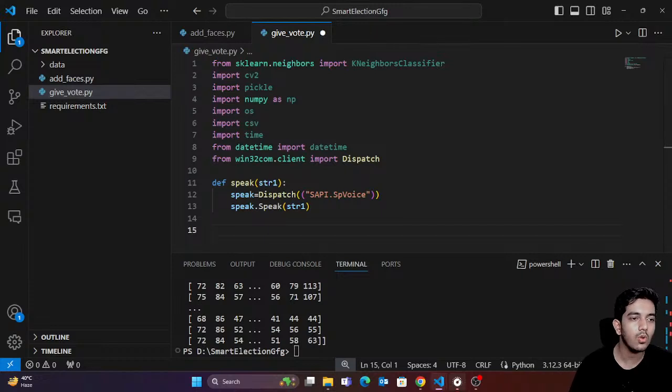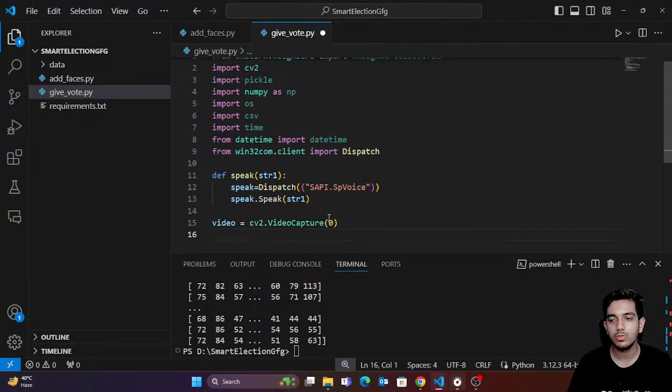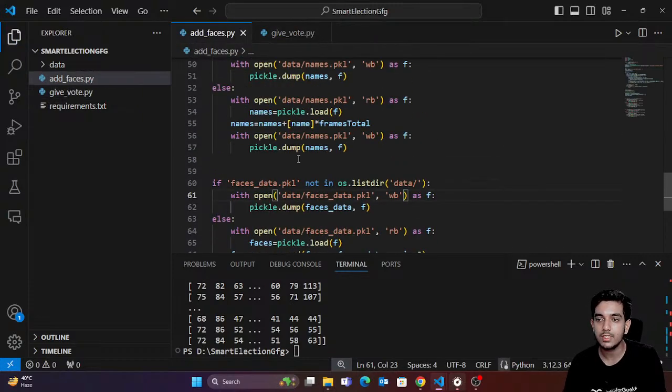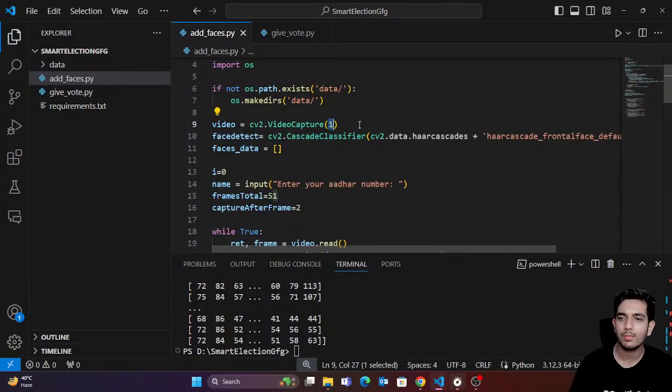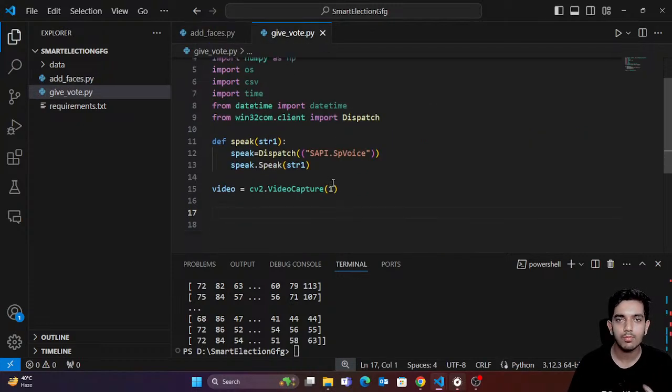Now we're going to capture the webcam again. Since my primary webcam is not working, I'm going to use my secondary webcam, so let's make it 1. If your primary webcam is working, keep an eye on this: make it 0 if you have a primary webcam. I have 2-3 webcams, so I'm using 1 this time. Initially use 0, and if it doesn't work, then try 1 or 2, whatever you want.